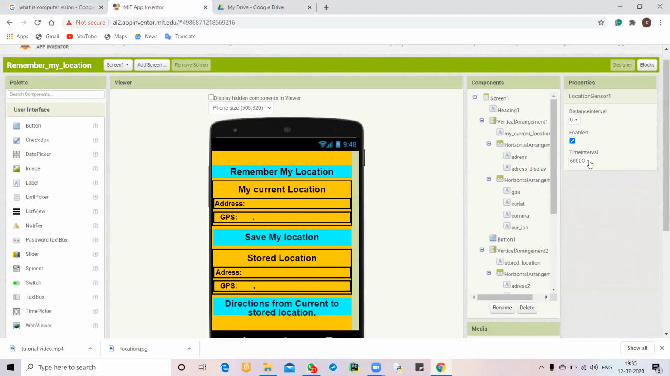This is the location sensor. In this sensor, I will tell you the use of the time interval and the distance interval. The location sensor can find an altitude, a longitude, a latitude, and an address. The distance interval is in kilometers. If we set it to one, then after every 1 kilometer, our location will be updated. But we will control it by time period. So we have kept it at 60,000 milliseconds, which means a minute.